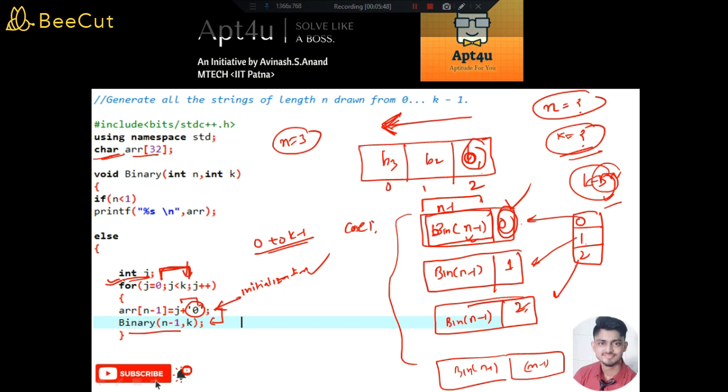Similarly, next time j will become 1. So this is case 2, and we will initialize the extreme right bit with 1. Initialization will take place here, and again it will be followed by a recursive call on the remaining bits. Again, when j becomes 2, the extreme right bit will be initialized with 2, and there will be a recursive call on the remaining n minus 1 bits. These calls will again make recursive calls.